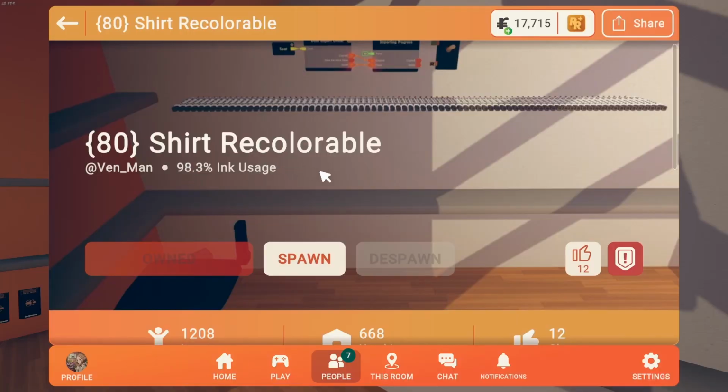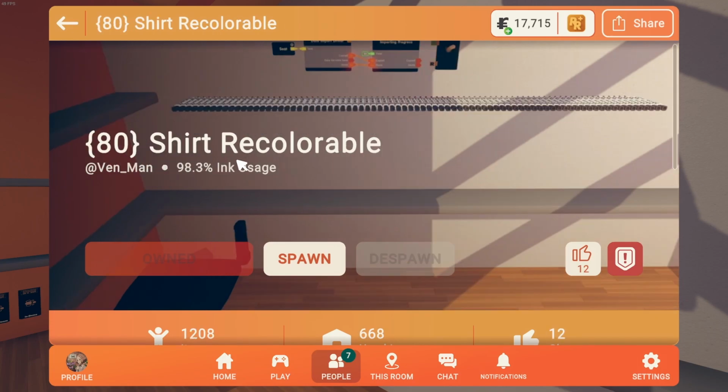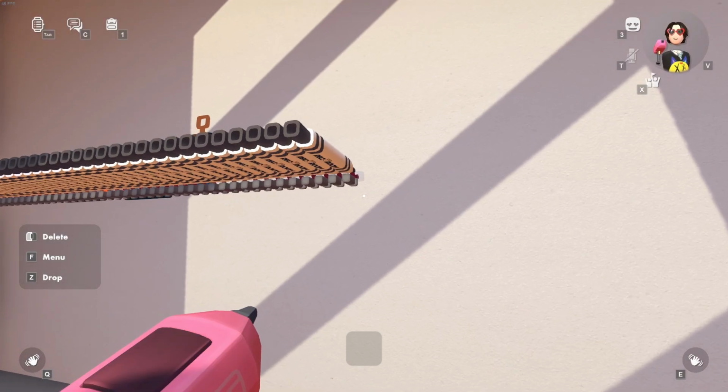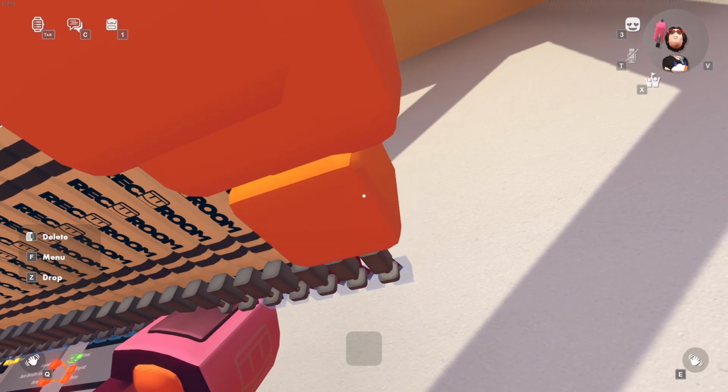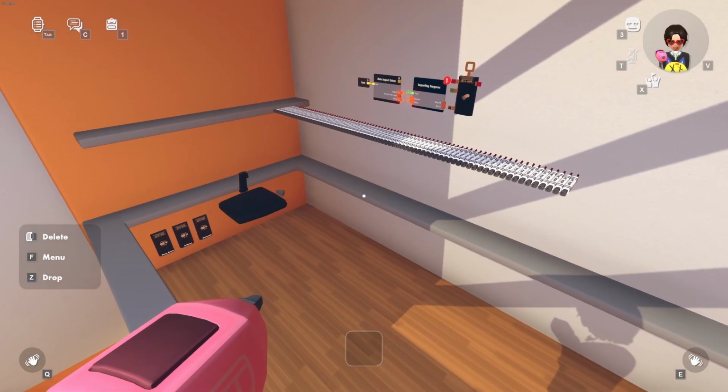Now, depending on what you're printing, you'll want to search up 80 shirt recolorable or 75 canvas recolorable. Of course, 75 for canvases and 80 for shirts front and back, whatever you want. For this example, I'm going to spawn in the shirt one. For the two-part printing, you'll want to delete this, this, and this. There you go. So now it's a total of 79 markers.